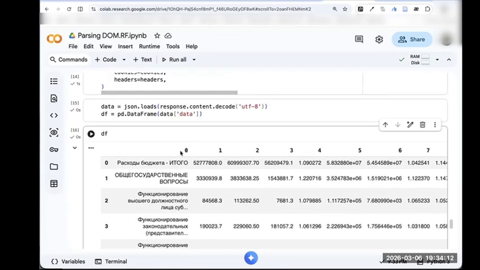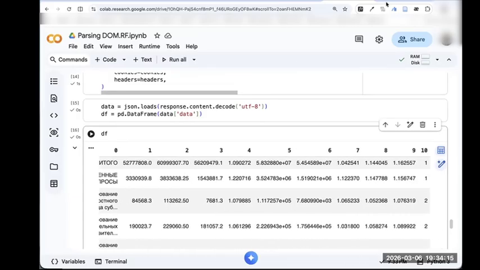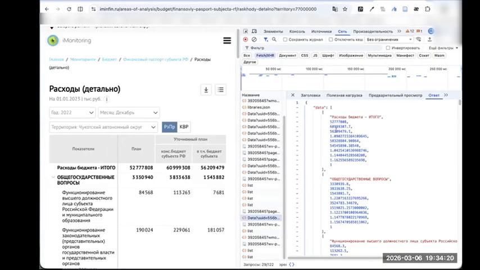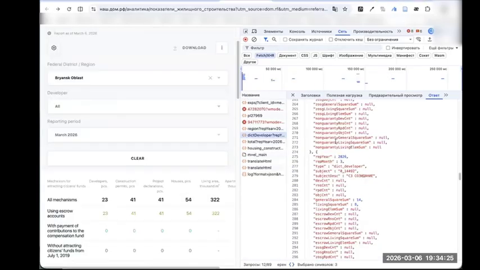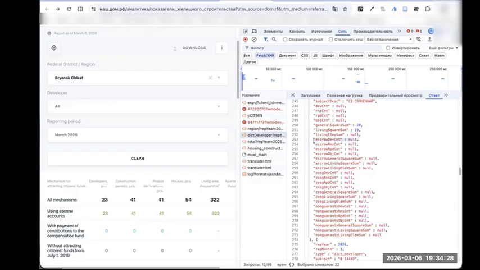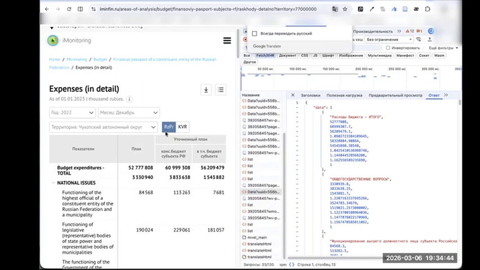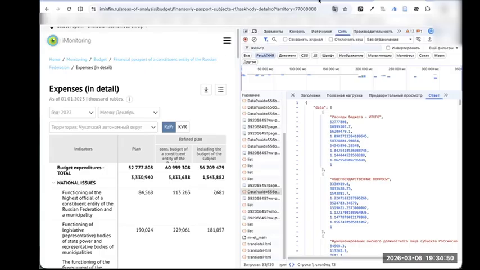Here there are no names of indicators, because on this website data is not returned as a structured dictionary where every indicator has its name. Here it returns only a list of different values, but they are always in the same order, so it's easy for you to read, translate the names of these indicators, and add them to the final table.